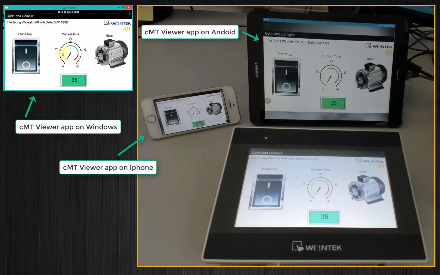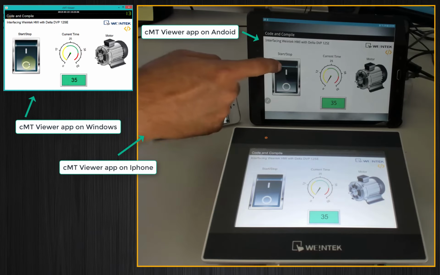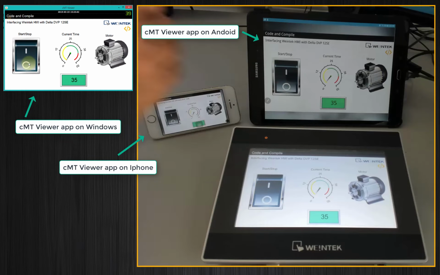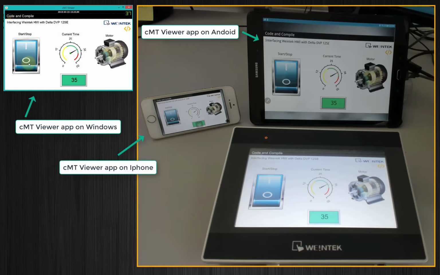For example, from my computer, I can turn it on like this, and you will see the same simulation in all the devices. And this is how you can turn it off. If I want to control it using my tablet, I can just go there and press the button, and it will also execute the same thing. Similarly, I can also do that from my phone.